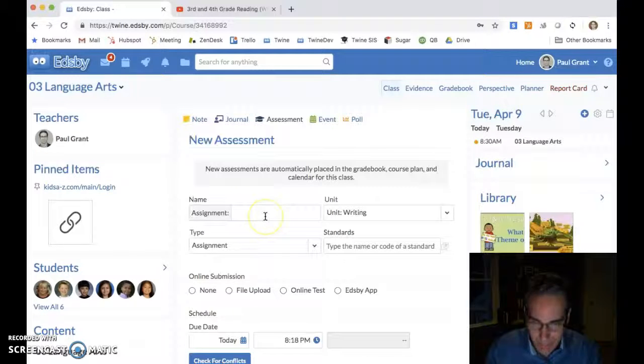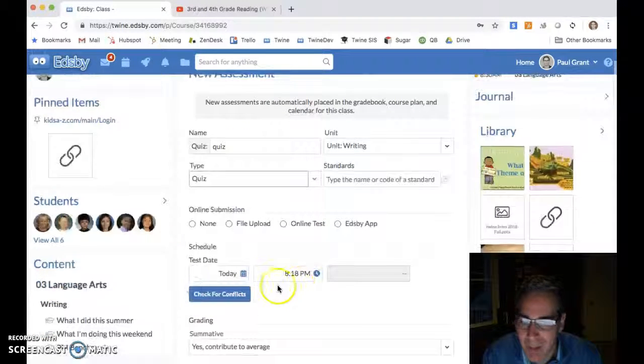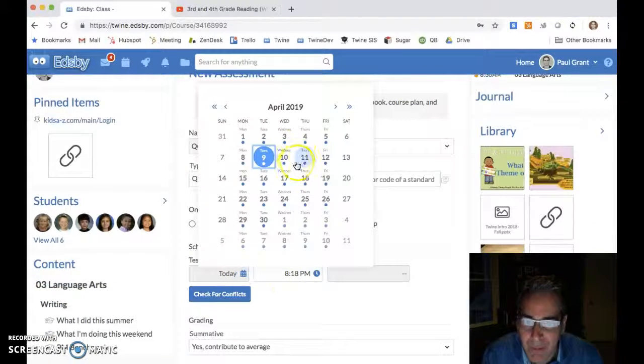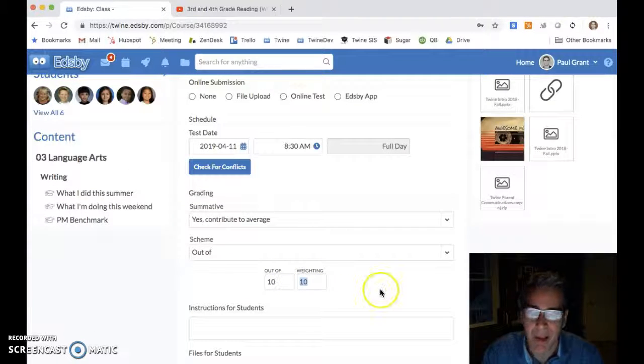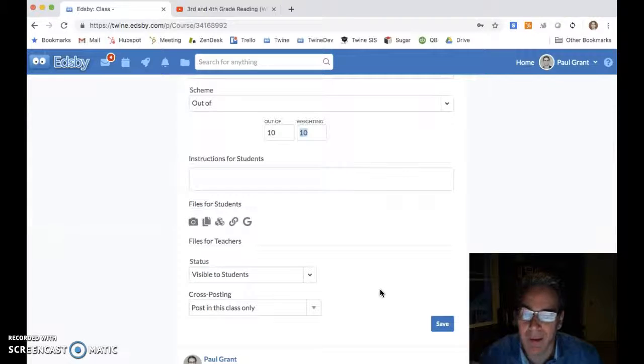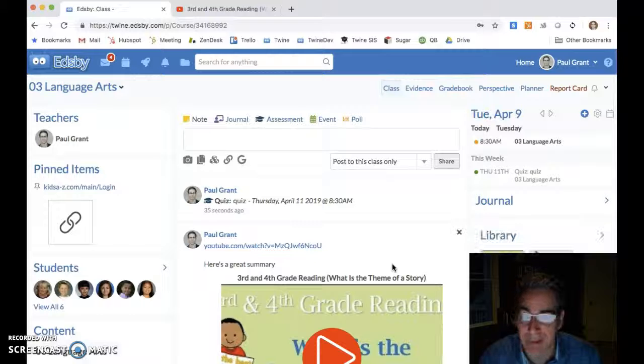Now, the cool thing about the gradebook, in fact, let's do that. So here's a quiz. I'm going to go ahead and call it a quiz. We'll give our kids a quiz on Thursday, and we're going to make this one out of 10 points. Everything in the gradebook is customized based on what you want to do. So if you use letter grades, or excellent, good, satisfactory, needs improvement, or percentages, whatever it is, all that is up to you, and that's part of our customized setup.